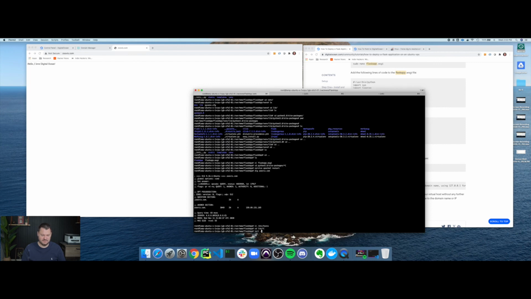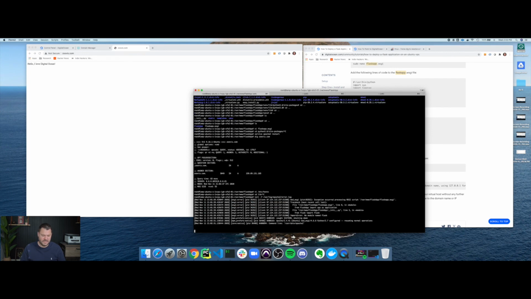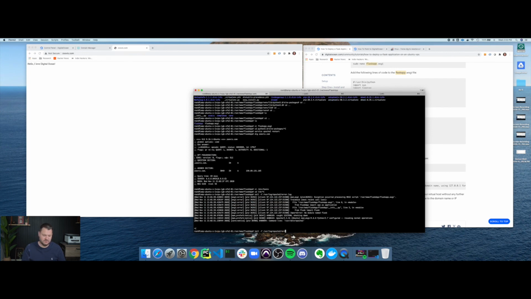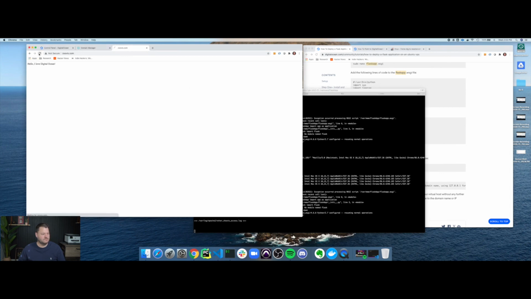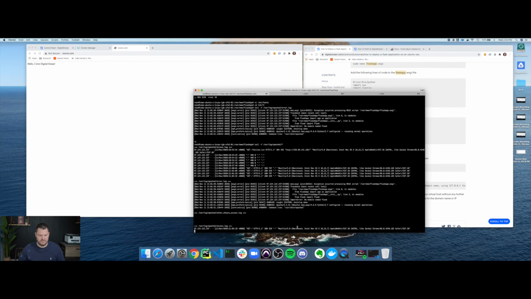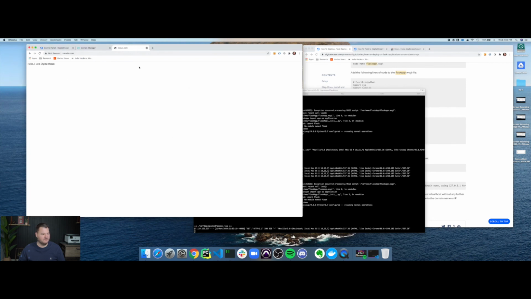Gosh, there's too much stuff in my history here. /var/log/apache2/error. Actually, just so we can see the access log too, we will tail everything in here. And so now when I hit this, boom, we see the request right there. And again, that is working via the actual updated DNS.